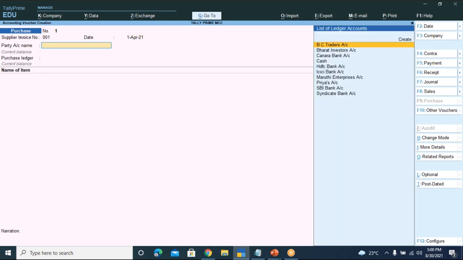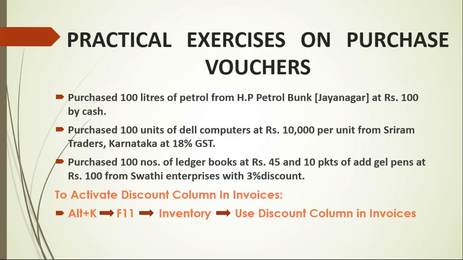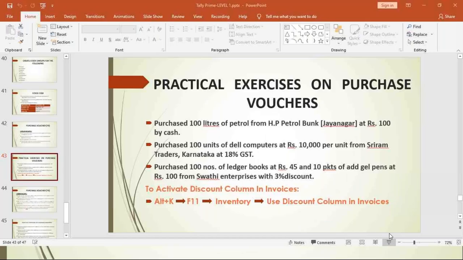Then press enter. Now, here we have the party account name. The company has purchased petrol of 100 liters from HP petrol bank, which is in Jayanagar. That should be my party. The company's supplier's ledger, the party's ledger, has to be HP petrol bank. So please create the same.